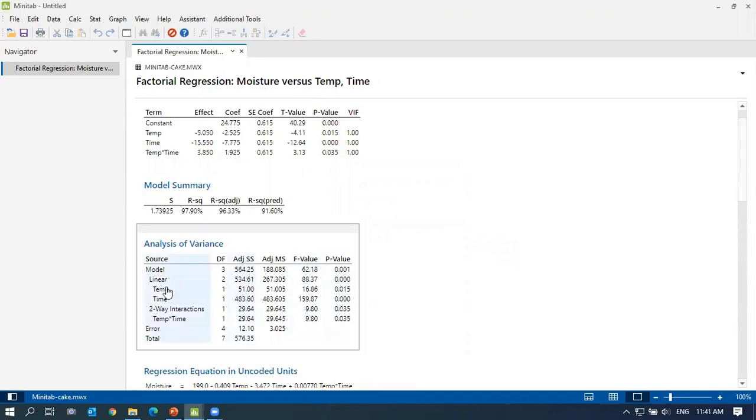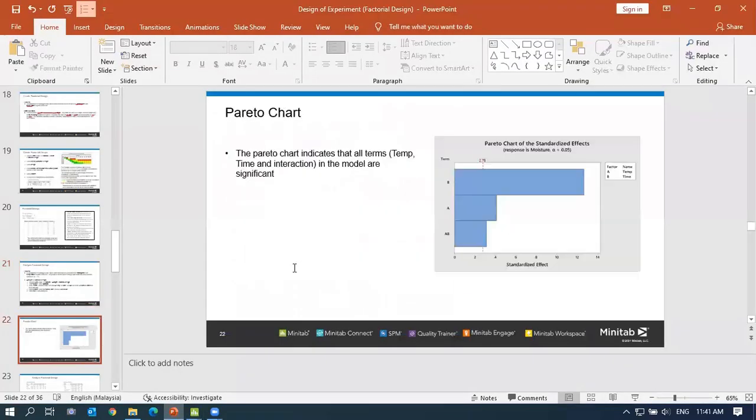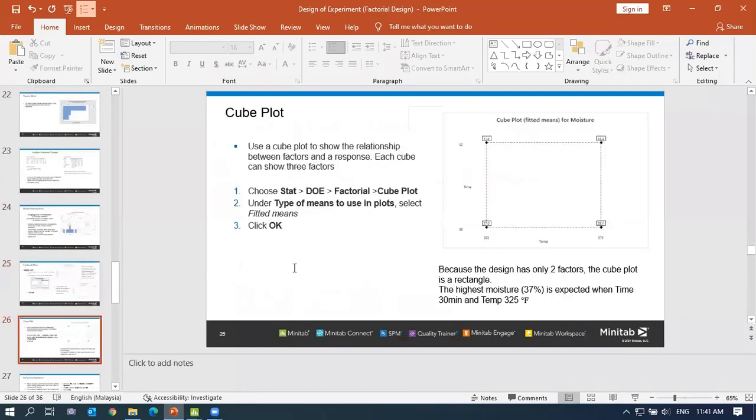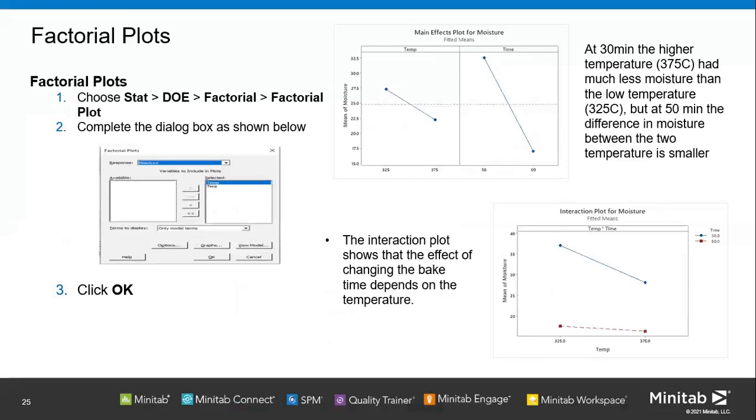So that means temperature is significant, your time is also significant. Your interaction between temperature and time is also significant. So almost all the terms are important. Since almost all the terms, time and temperature, are significant and the interaction is also significant, we now need to find which level for each temperature and what level for the time. So we go for the factorial plot.